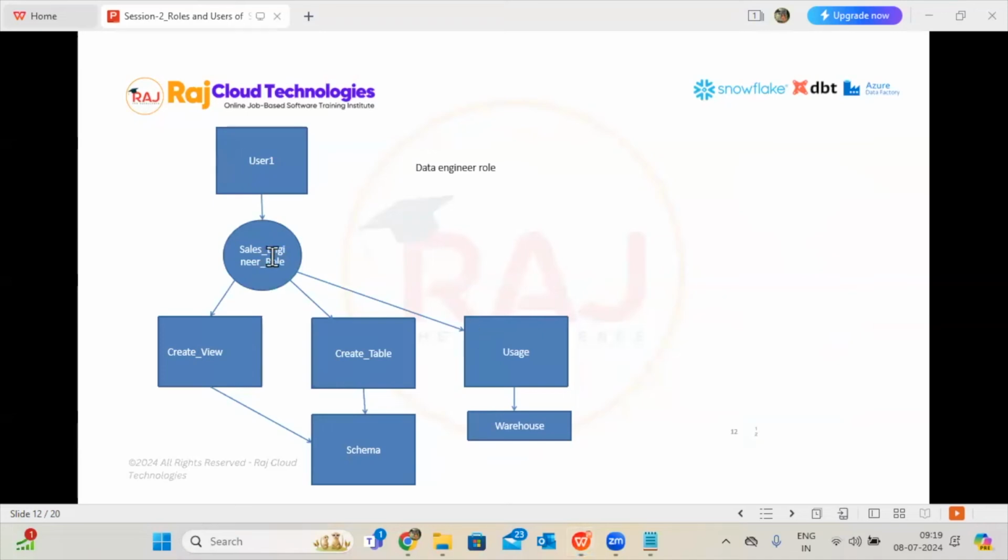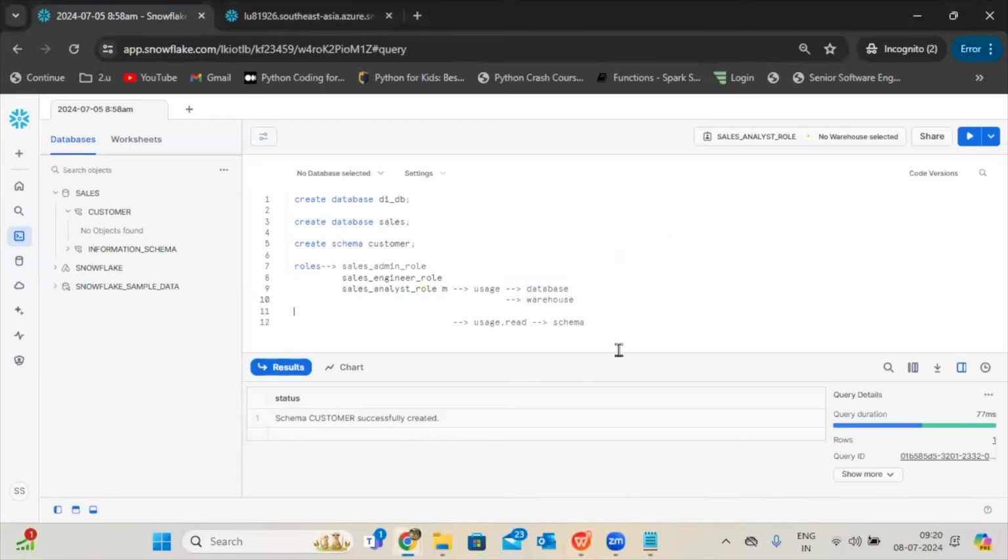Now you go to the sales engineer role next time. I give the access for create view, create table and usage for the warehouse. Just observe here, I'm using a different method. For the schema, I'm giving the access of create view and create table. It will be confusing for some time, but once I create it and show you, you'll get clarity.